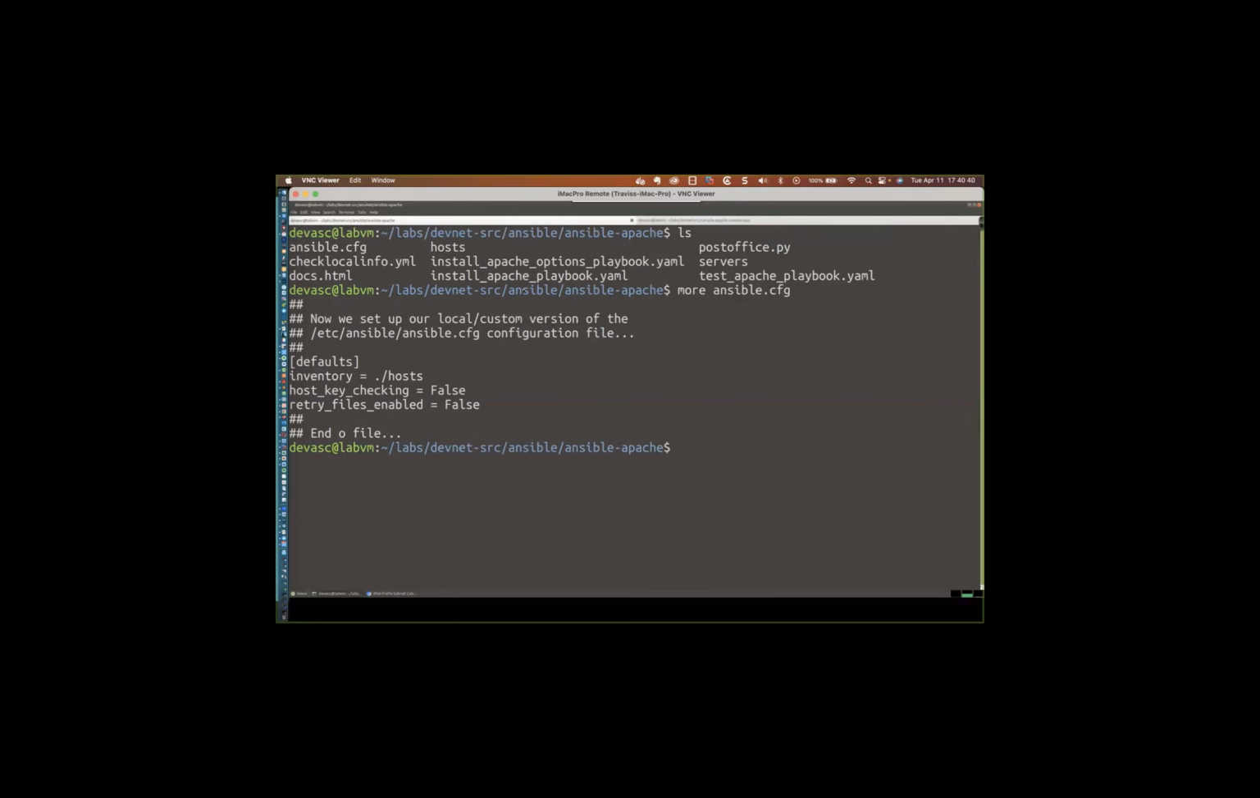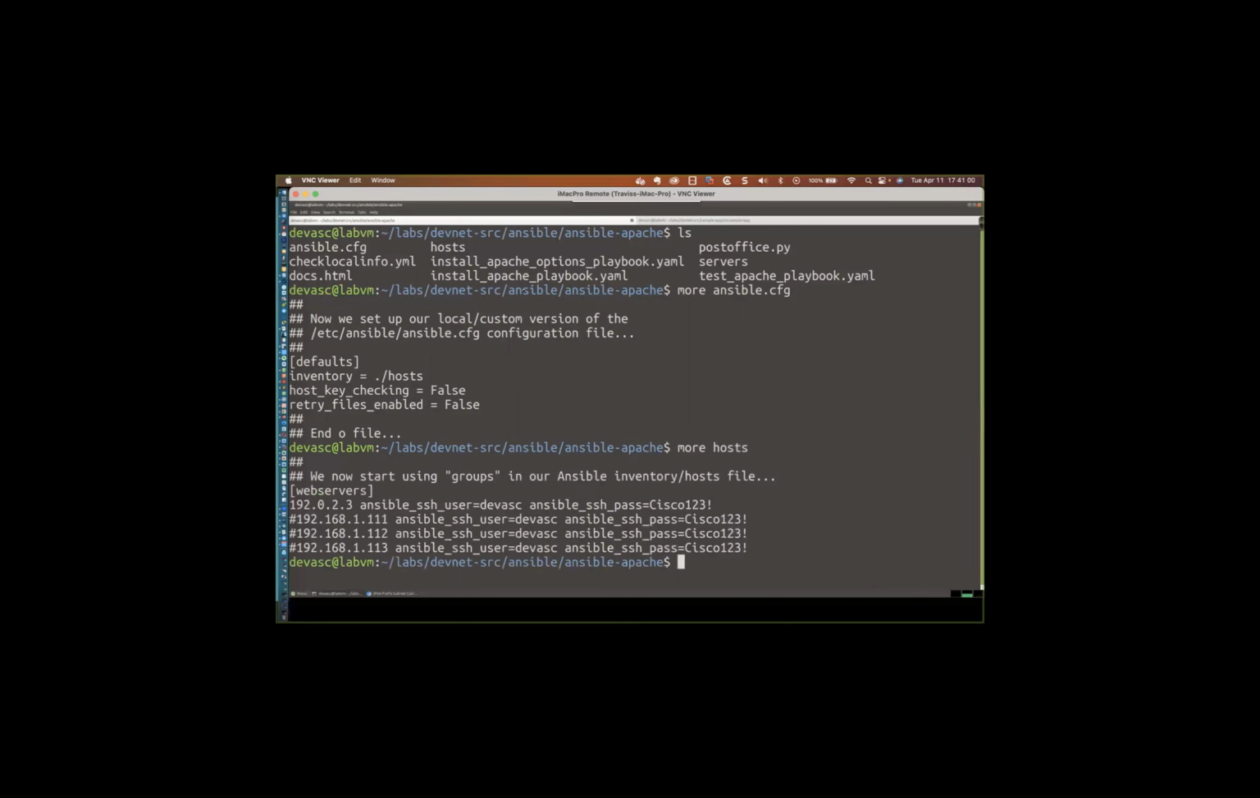The inventory file where I tell it, hey, this is the server I want you to install Apache on, is going to be located in the hosts file in the current working directory. And we've got the host key checking and the retry files enabled false, so we've got that stuff turned off. And then we've got our hosts file, so we'll say more hosts. And as you can see down there at the bottom, that would be if you had a group called web servers and you were installing Apache on all of those different web servers, you could easily do that, right?